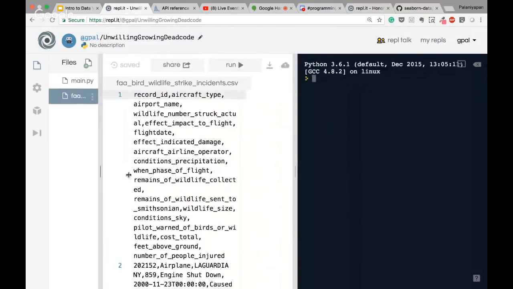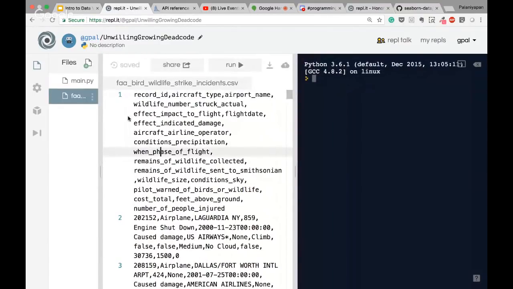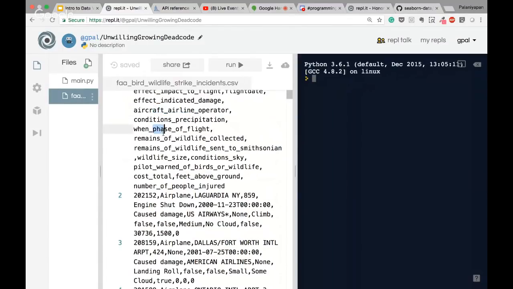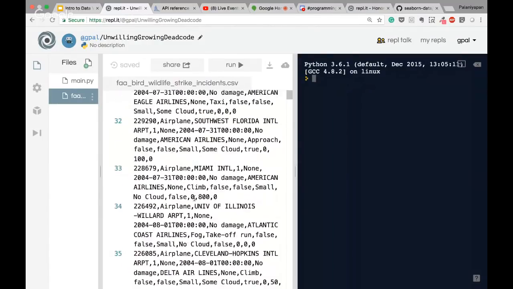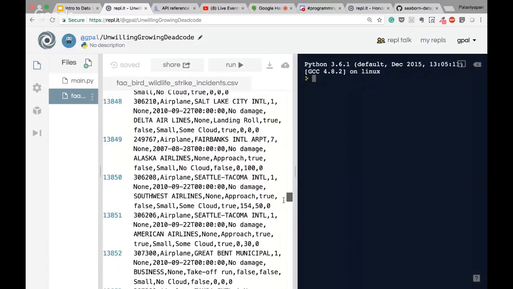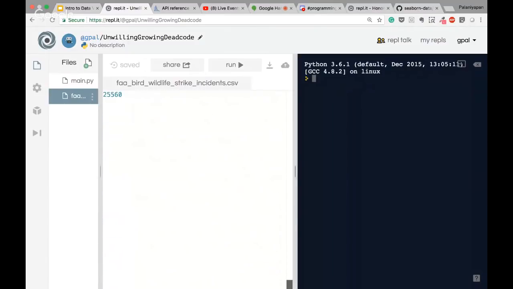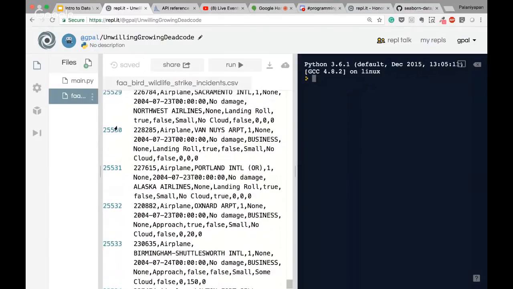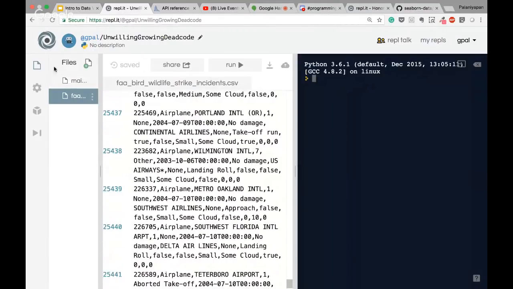Let me quickly show you the columns inside it. You have record ID, the type of aircraft, the number of wildlife struck, the effect it had on the plane, the name of the airline operator, which phase of flight, whether the remains were sent to the Smithsonian, the feet above the ground, and the number of people injured. Those are the columns, and then you have all the rows. This is a pretty large data set, with about 25,000 rows. It's a really solid data set.